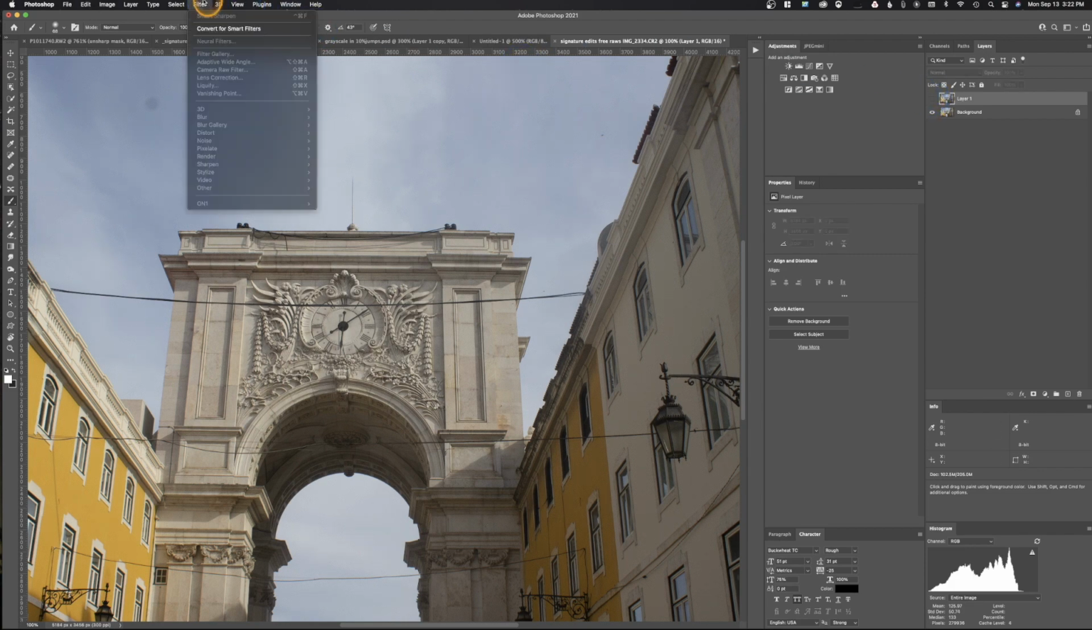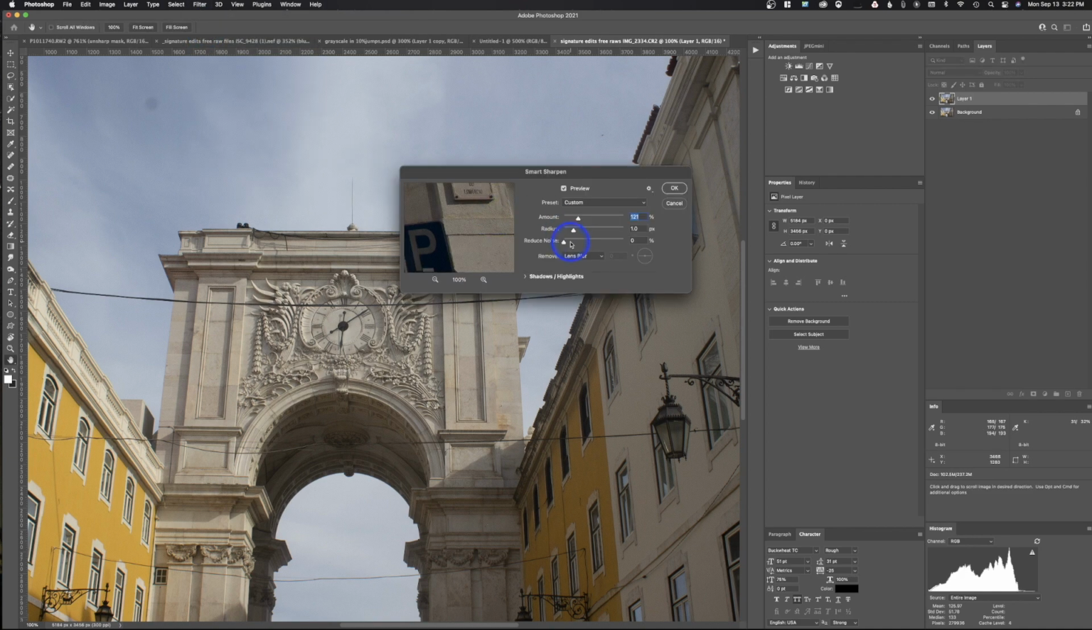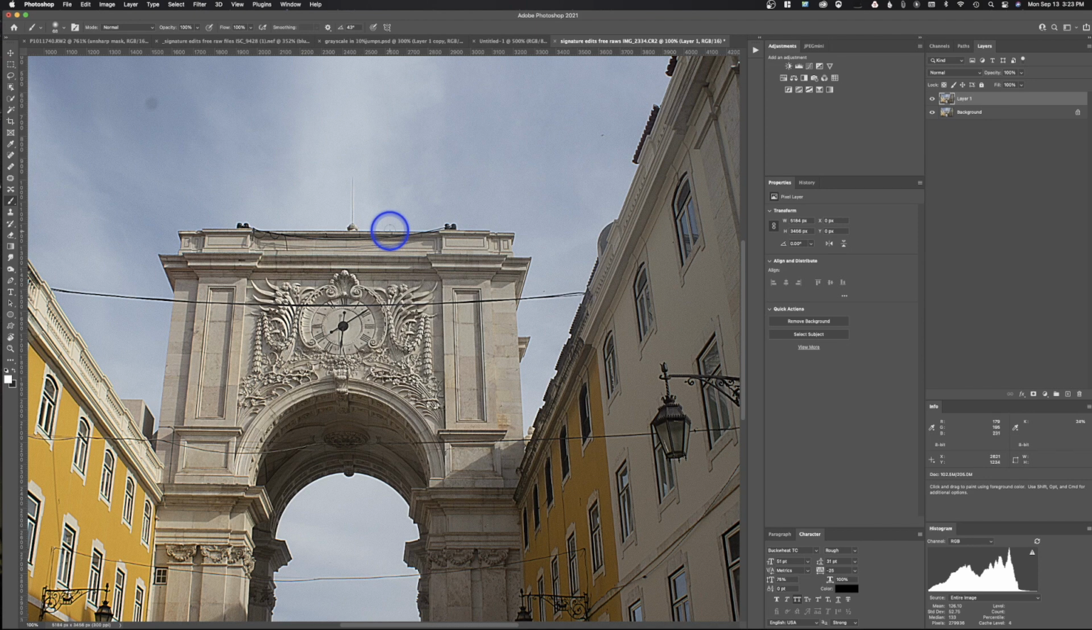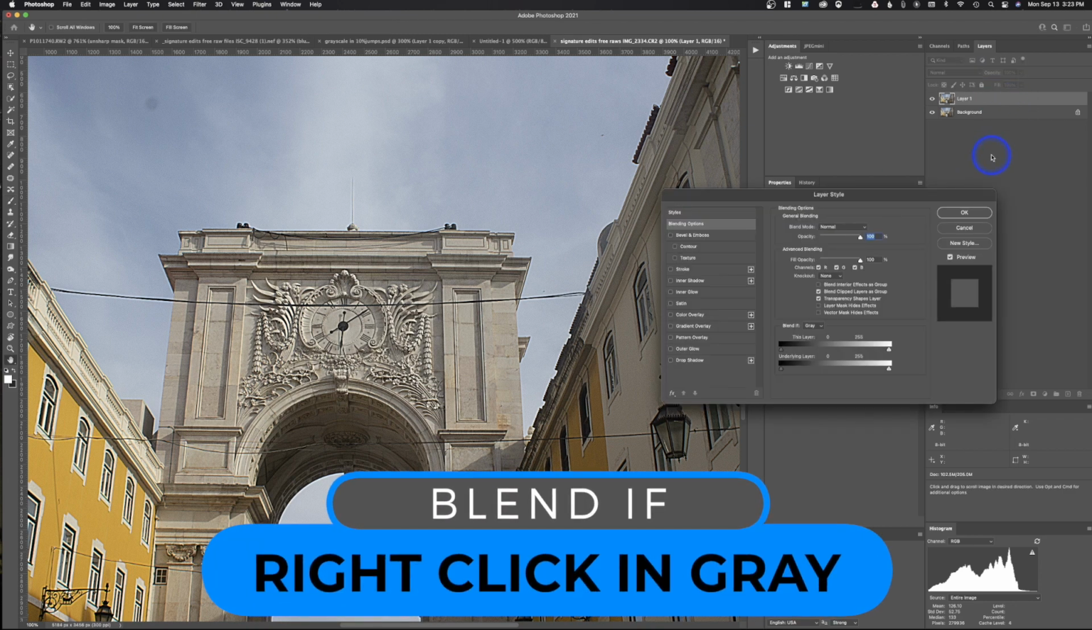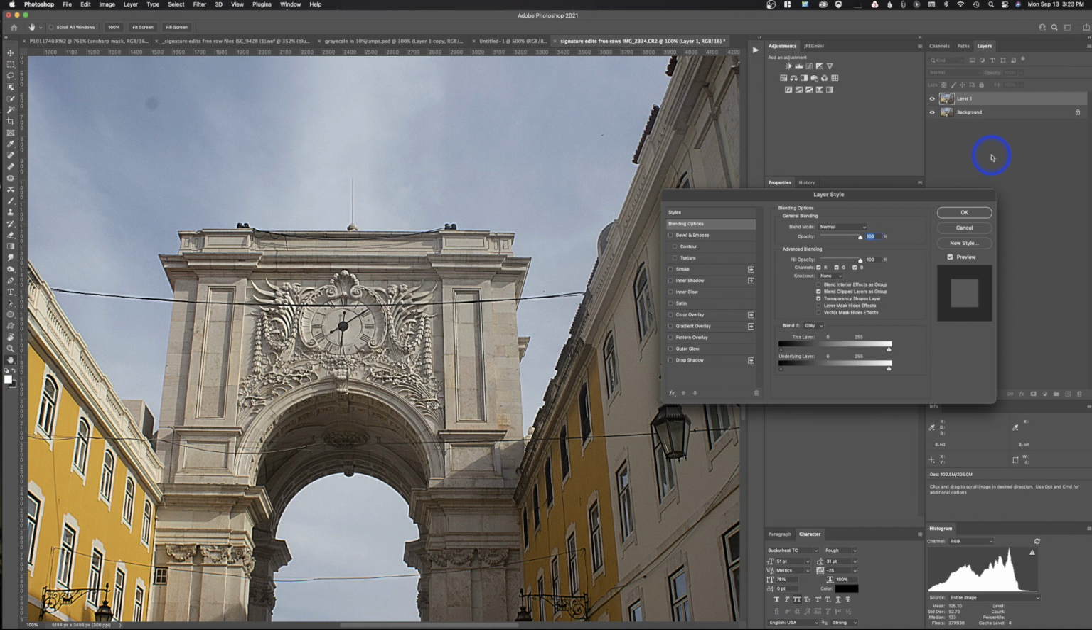So let's go in here and we're going to really sharpen this image. So we're going to go to filter, sharpen, Smart Sharpen. So I've changed my settings to 121 and a radius of 111, and that's giving us a really strong amount of sharpening. But when you do this, it's giving us that halo that we see right here. So one way that you can get rid of that halo a little bit is to use blend if. So if you come out here into the gray and you right click, I've seen people where they actually sharpen and they make a darken and a lighten layer.